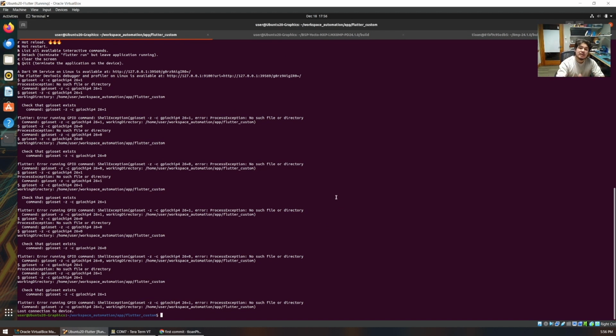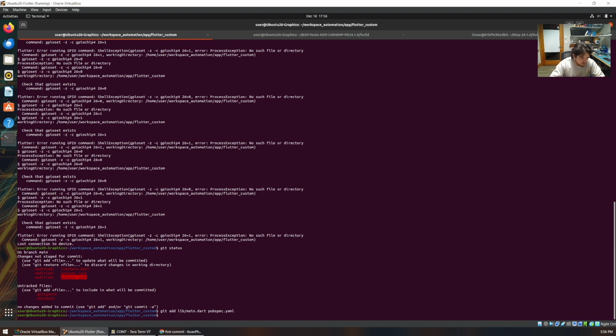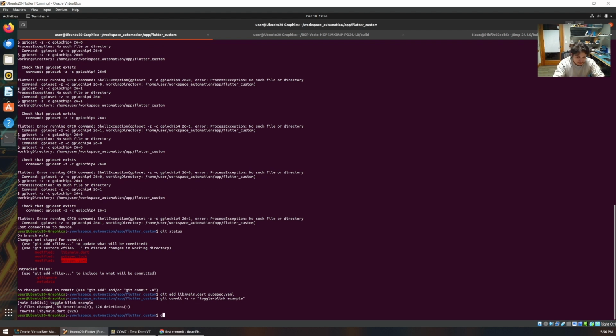So how do we go ahead and update our recipe to reflect our new application here? Well, first things first, we're going to check git status, and we're going to add the two files we modified. So git add, we're going to add lib/main.dart and the pubspec.yaml. Those are the two files we updated, and we're going to go ahead and push those. So we'll have to commit first, give it a message that's descriptive, so toggle blink code, or maybe example. We'll go ahead and git push to origin.